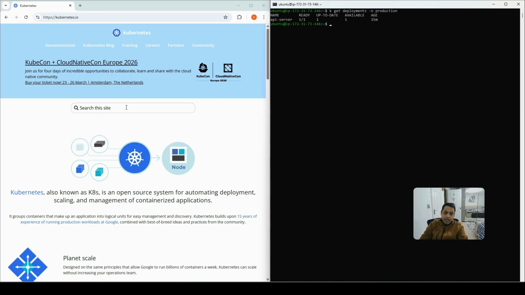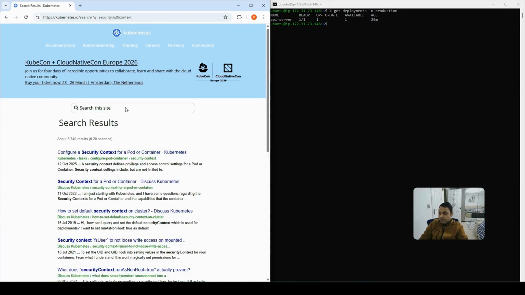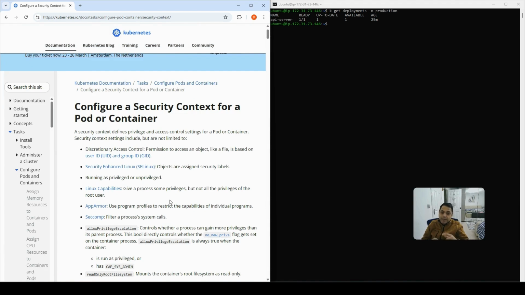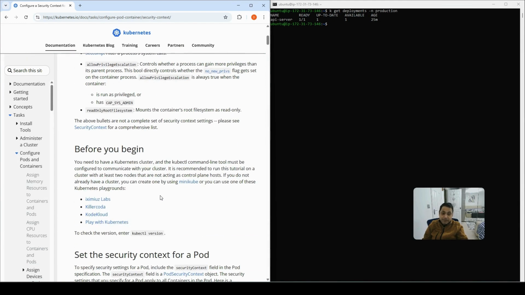Before I start editing it for the question's security context, let me see how to set the security context. In the documentation, let me search for security context. We'll see how to configure a security context for a pod or a container. In our question, we said we will do it at the container level. The security context can be at a pod level or a container level, so in your exam, give the right focus to where it is asking to set the context.